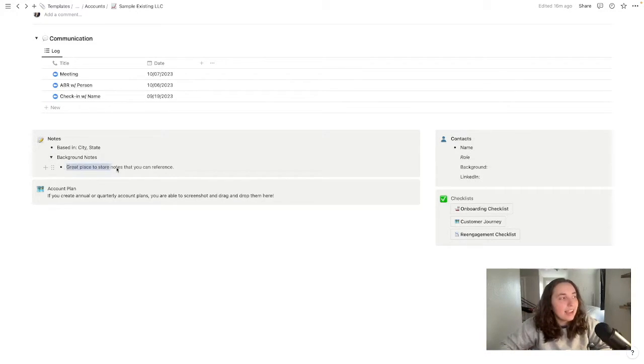This is nice for when you are either transitioning the account, so getting it from someone else, or onboarding it, and you are learning about the business itself. Good place to put those there. In the case that your company creates account plans on a yearly basis, I will go in and screenshot and just kind of drag that over so that I can easily reference that and I don't have to go digging around for it.